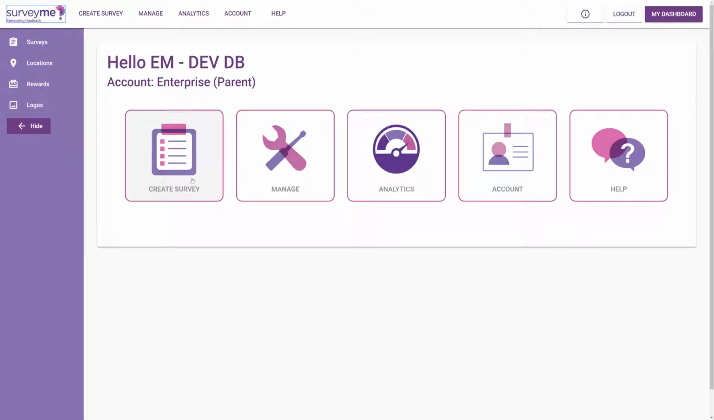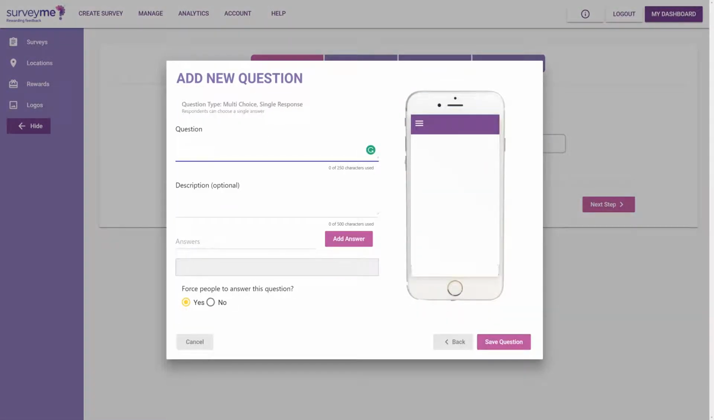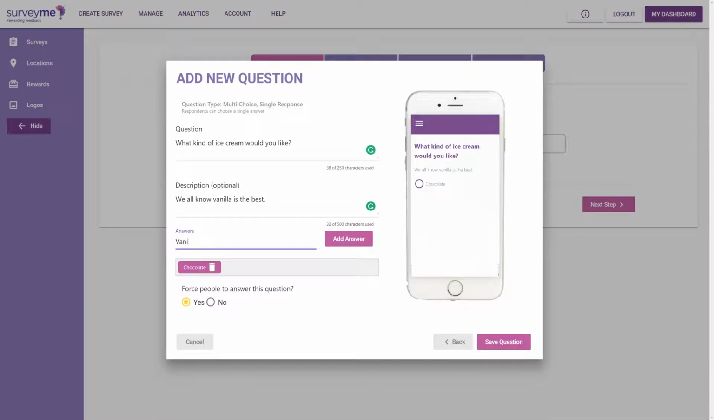First things first, let's go ahead and get started creating our first survey. We'll choose a multiple choice question to get started. Enter a question, a description, and type in as many answers as you want. If you don't want an answer, go ahead and delete it. You have the option of making sure people answer this question before they move on to the next one.